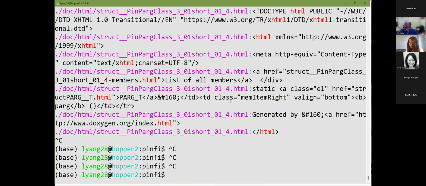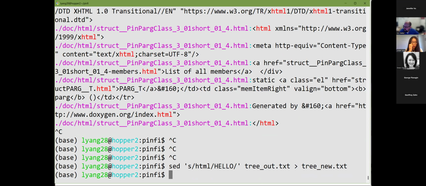The last two things I want to cover. First is the sed command. It's very useful for replacing something across a whole file. So I want to replace all the HTML keyword in treeout.txt with hello. So I can use this command. And I will output it to a tree-new.txt. So now the thing's done.